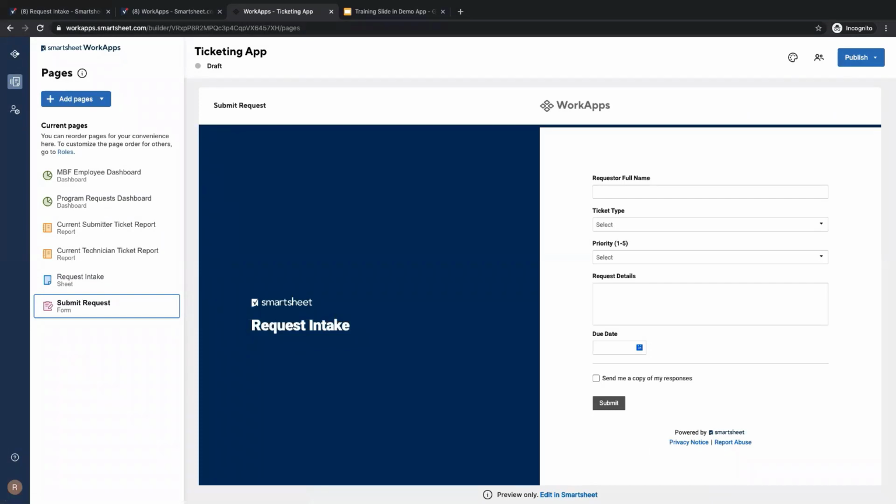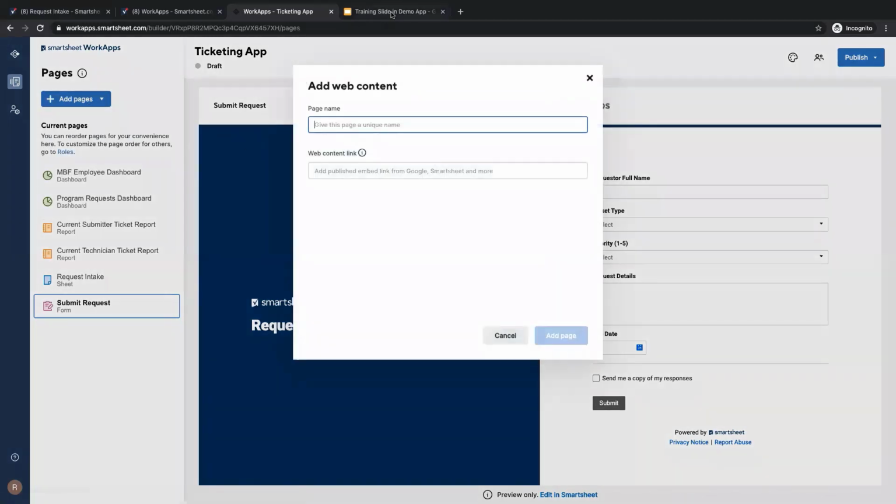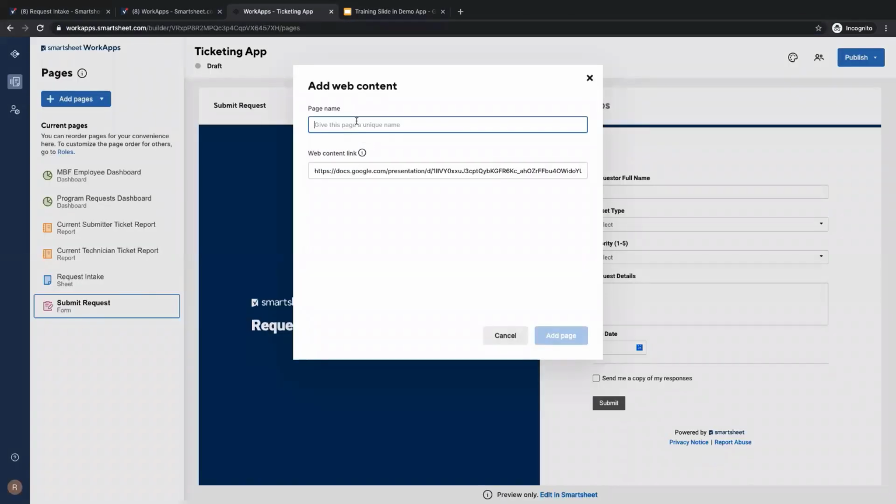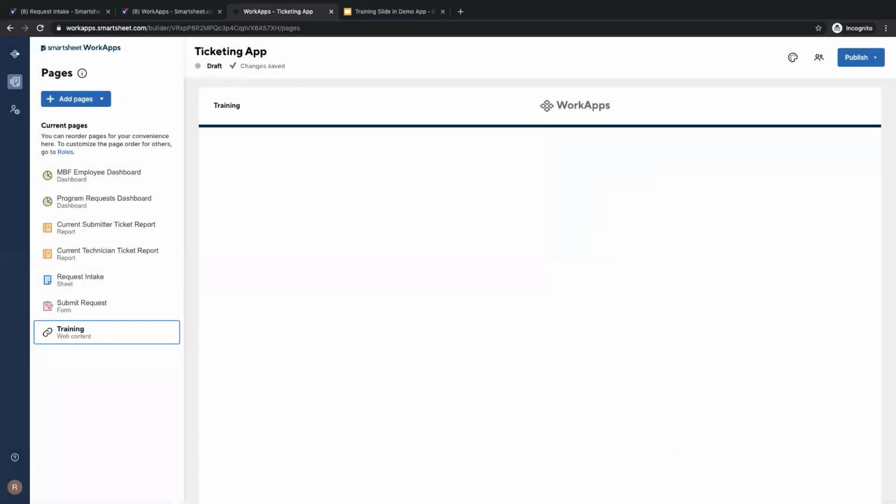Lastly, let's also add a Google Doc to this app. WorkApps provides builders the ability to add any web content link as a page for any solution content that is residing outside of Smartsheet. This gives you the ability to put all your assets together that make up a solution, whether it is internal or external to Smartsheet. Let's do that by selecting web content and then copying this Google slide. Let's give it a name, again, call it training, and add that.